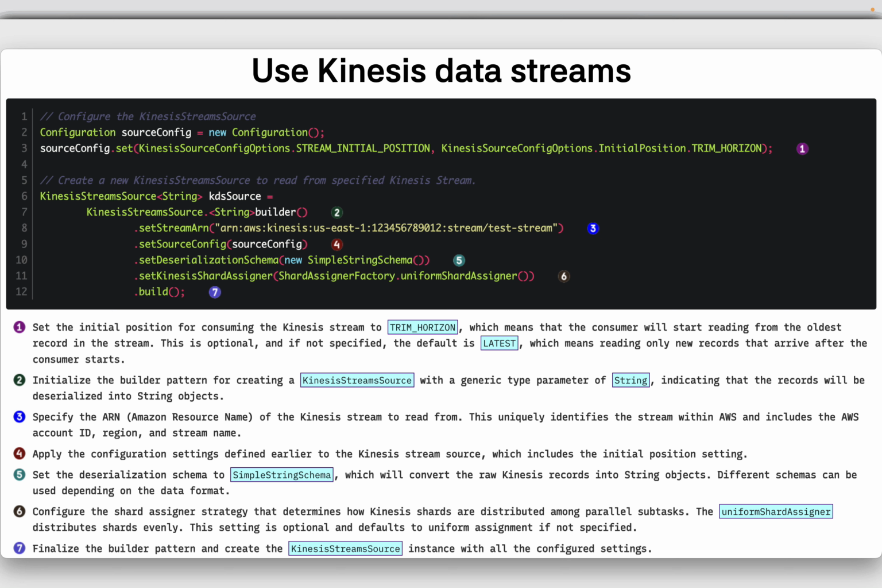So using Kinesis data stream, this is an example code. This is acting as a source, and from Kinesis data stream, this will integrate with our Apache Flink managed service. First we are setting the initial position for consuming the Kinesis stream to trim horizon, which means that the consumer will start reading from the oldest record in the stream. This is optional, and if not specified, the default is latest, which means reading only new records that arrive after the consumer starts.